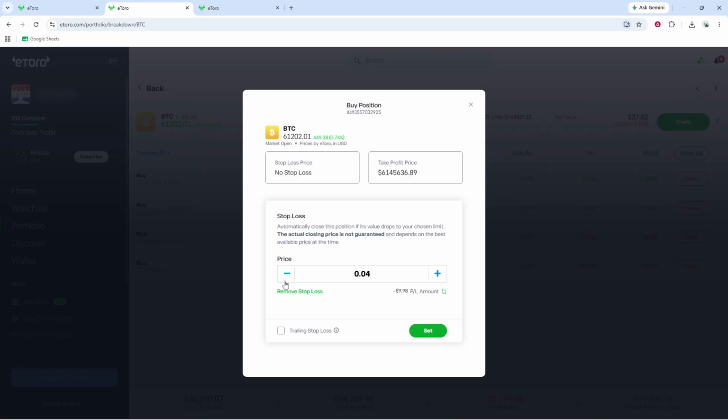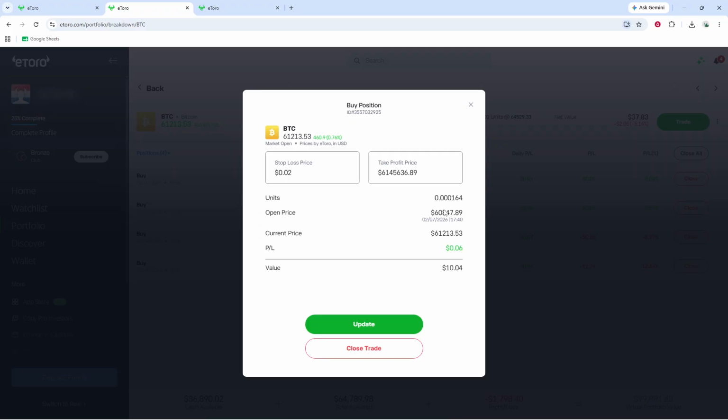Before saving anything, take a moment to review the current trade details carefully. Look over the open price, the current price, the profit or loss, and the total position value. This review helps you confirm that you're editing the correct trade and gives you useful context before making any final changes. Once everything looks right, click Update to save your changes.